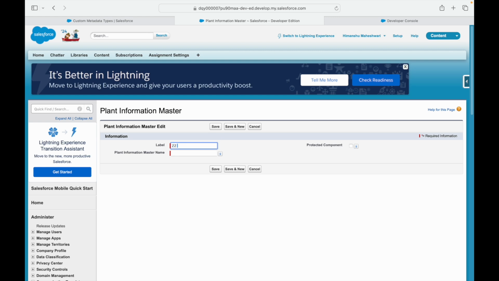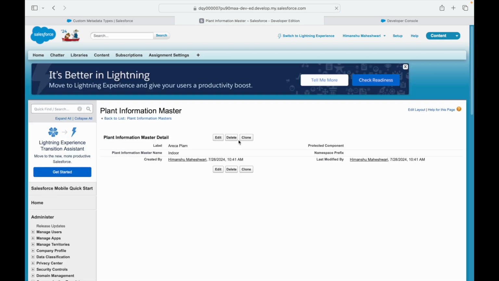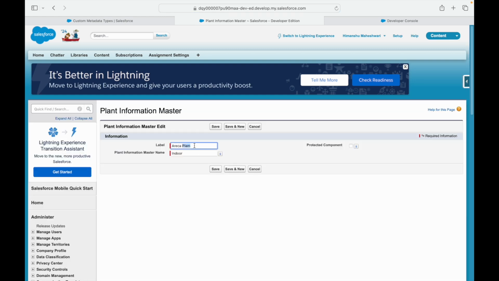I'll put ZZ plant, indoor, save. It says duplicate name already exists for custom metadata type. Let's go back and click here to return to previous. My bad. The master name is basically the API name, so we cannot have the same value in the API name. What we can do is switch our values.